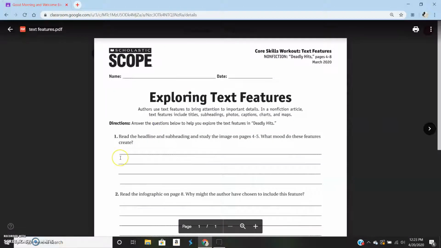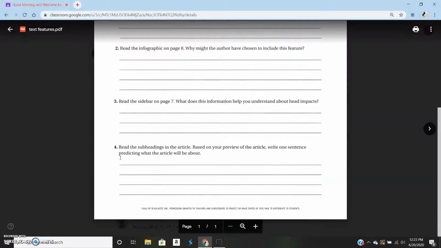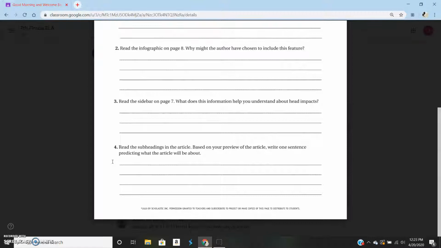Finally, we have question number 4. Read the subheadings in the article. Based on your preview of the article, write one sentence predicting what the article will be about. Now, I kind of already covered the subheadings when we talked about question number 1, but the subheadings, there's 5 of them. And we've actually done this a lot in class when we were doing our argument essays, looking at subheadings and going, what's the main idea or key detail for that section?